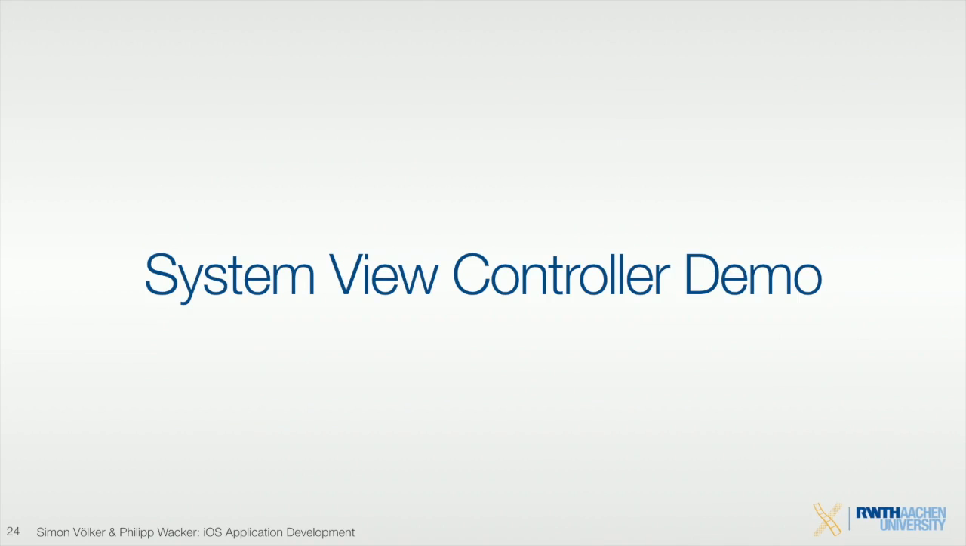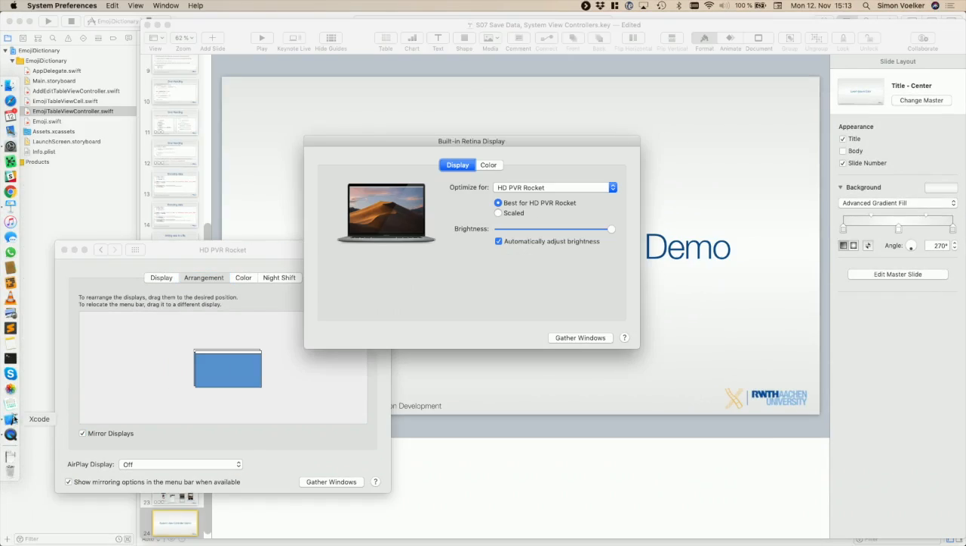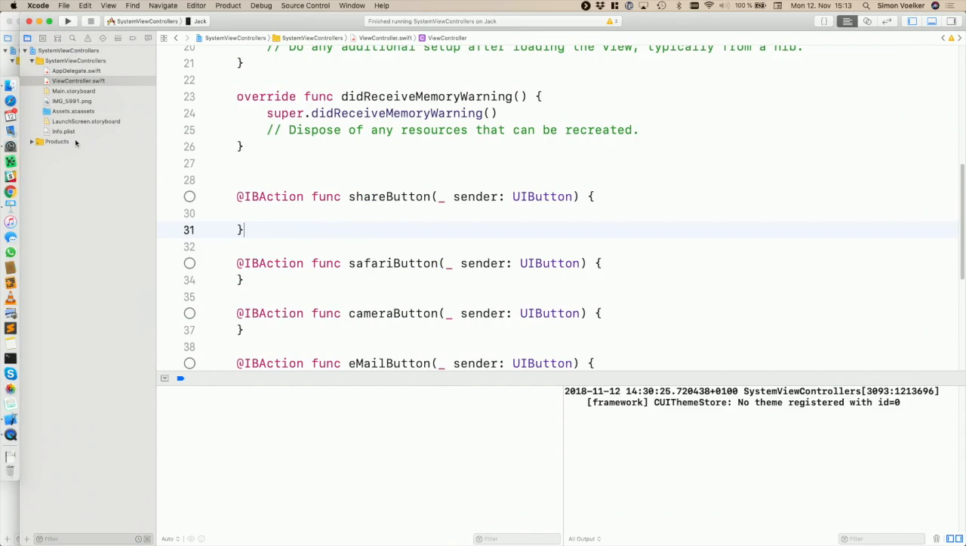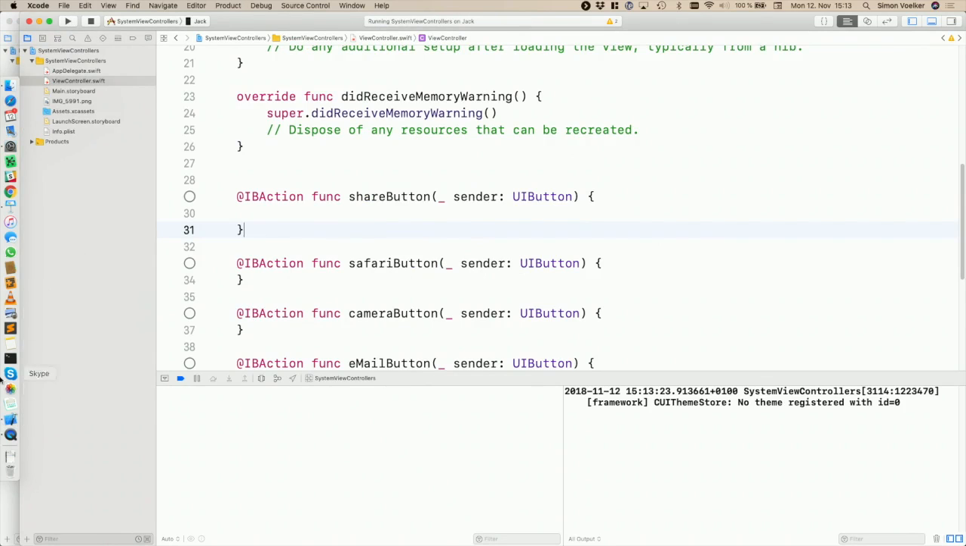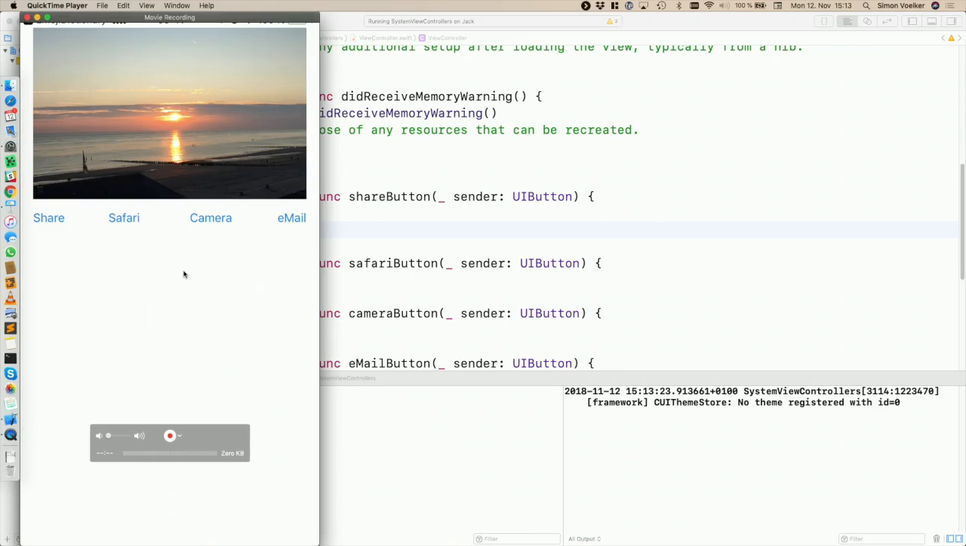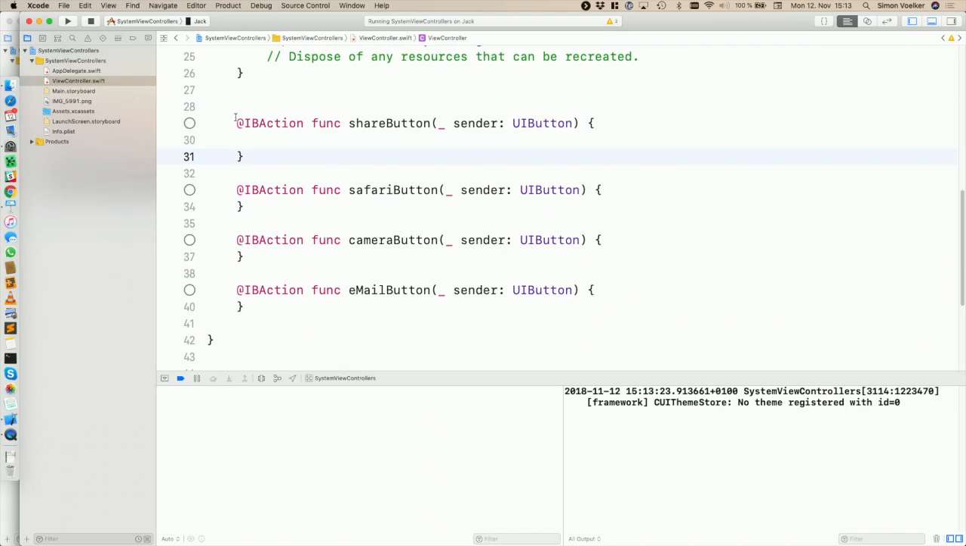For this one, I have to go back. Let's switch back to the screens. So what I did here is I created already a simple interface, which I will show you now. This is basically an image, and I have set up a couple of buttons, but they don't do anything. They are not connected to anything so far. They are just connected to these four functions here.